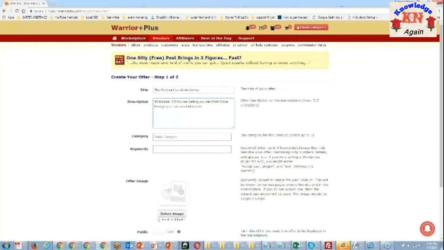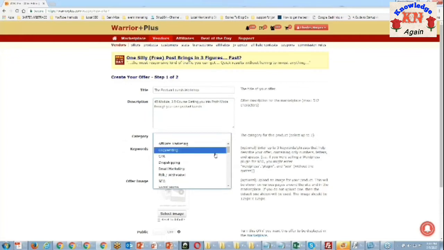Right, so then what we're going to do is we're going to need to select a category. And in Warrior Plus, they give you a limited number of categories. And here's why the categories are important, because when people get marketplace alerts, they get them based on these categories and the keywords. So you want to make sure you get these things so that they attract the people that you actually want to see it, right?